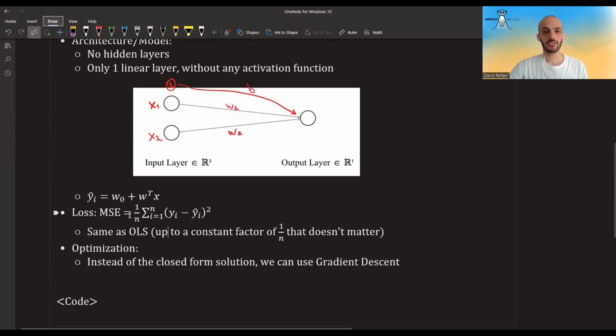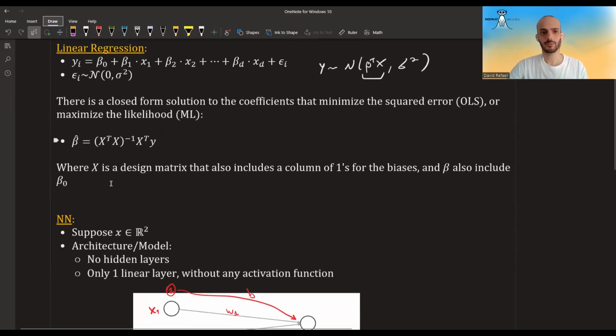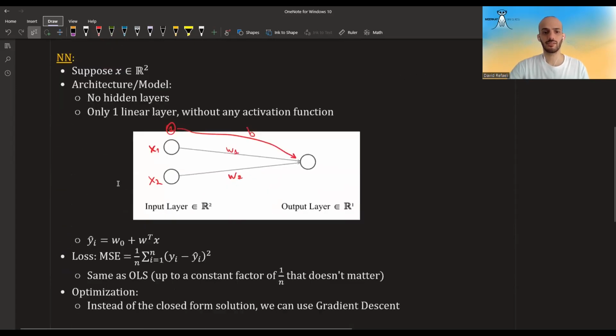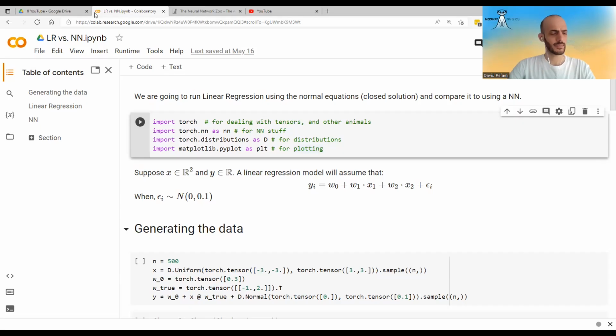What about the optimization? Here we said we don't need optimization. There is a closed form solution, we just plug it in and we get the solution. But in a neural network, we don't assume that there is a closed form solution. Instead, we do some form of optimization, for example gradient descent or stochastic gradient descent. And so let's code this up in Python.